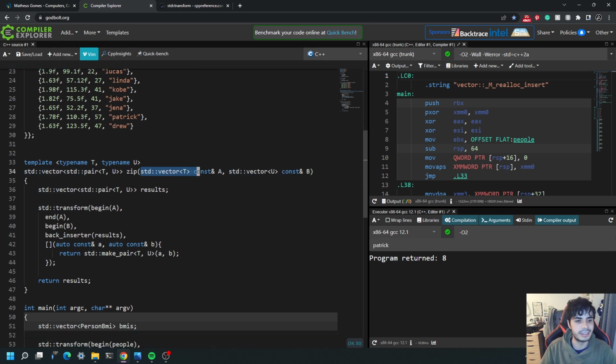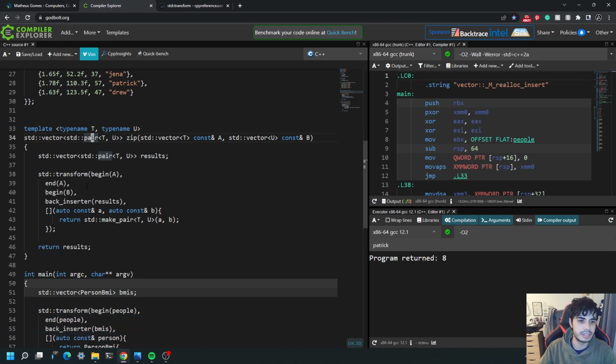What we do in the function is create that results array that we pretty much have to create when using a std::transform. That type is the same as the return type here, so a vector of pairs of T and U. Each element is a pair where the first element is of type T and the second element is of type U. Then we immediately call transform, and you can see I'm passing begin of A, end of A, and also the begin of B.